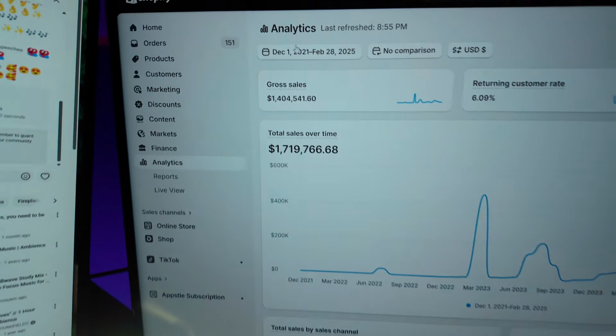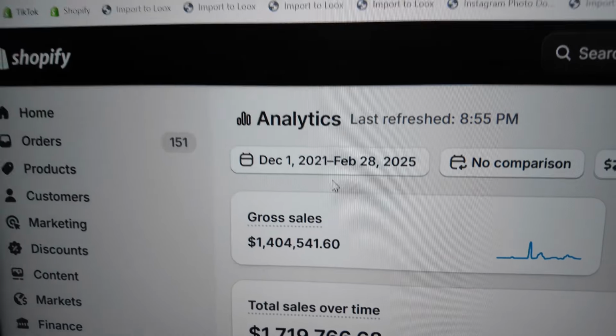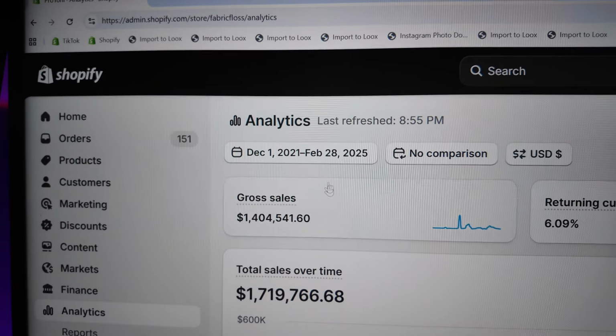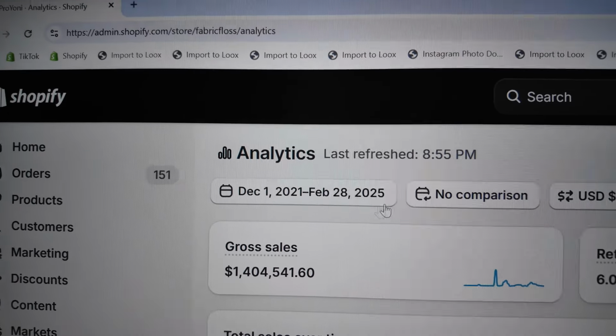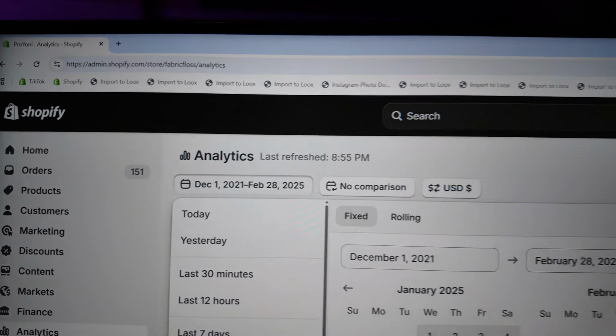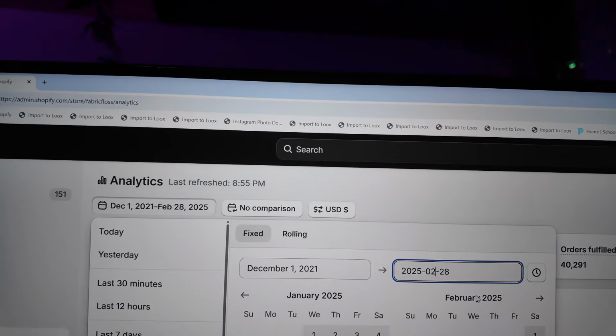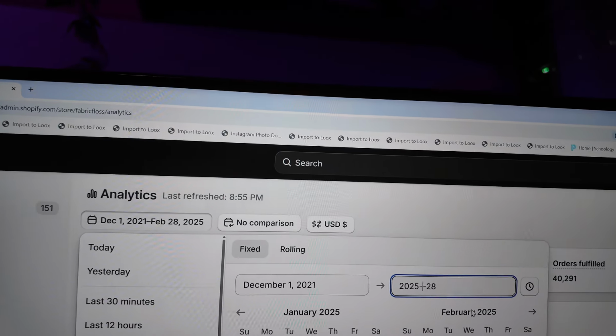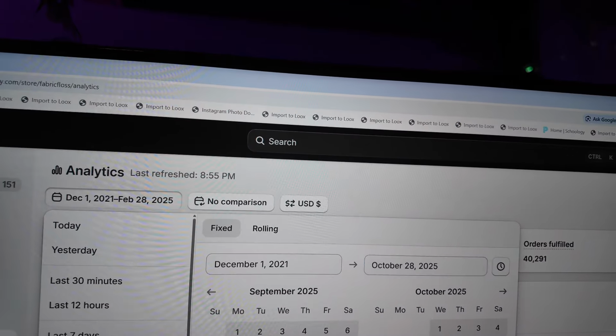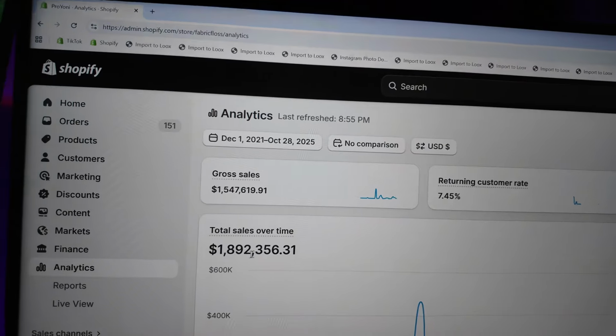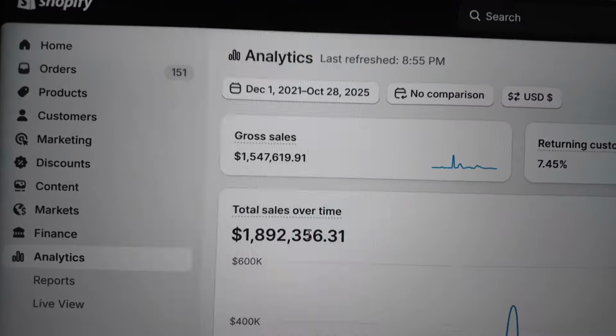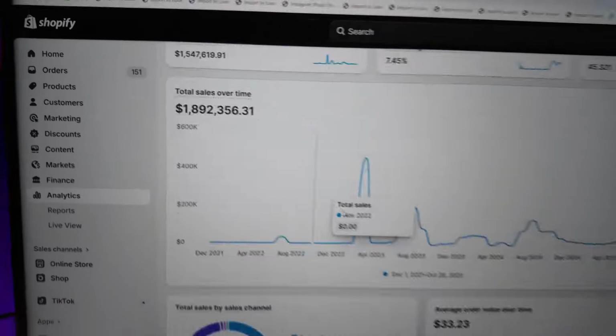Like, let me pull up my other store here. So this is just one of my Shopify stores, right? This is another brand that I'm currently running too. And since December 2021 to now, or to February 28th, oh wait, hold on. Let me change these dates. Let's go ahead to October 28th. And we can see that it's done $1.9 million in sales.